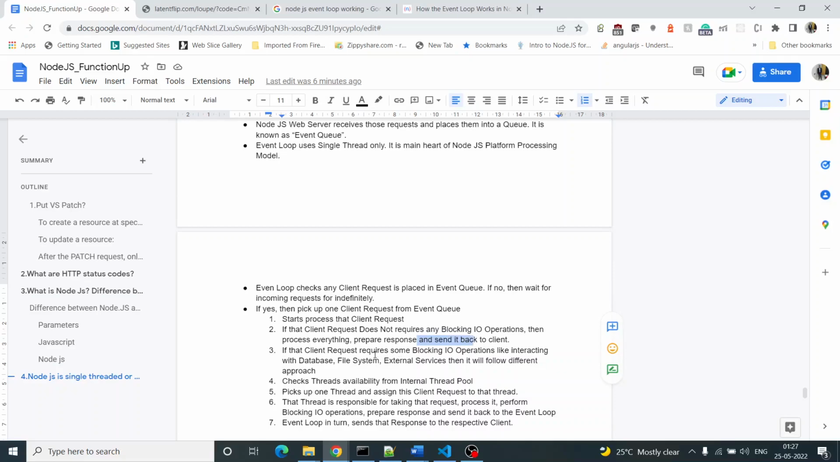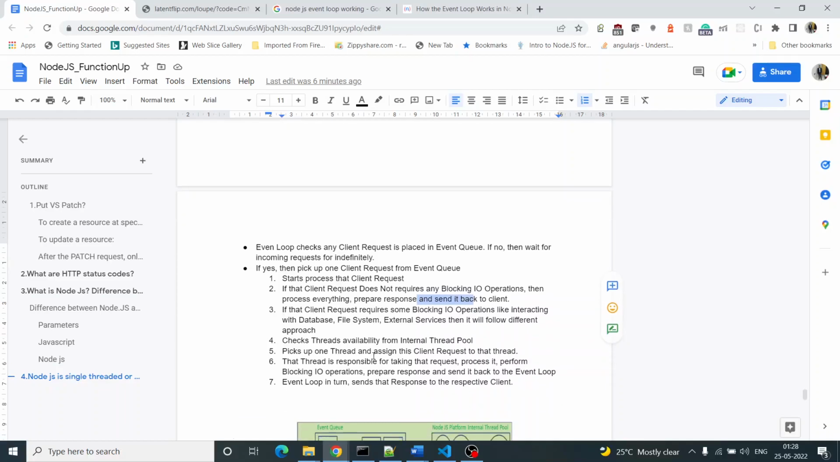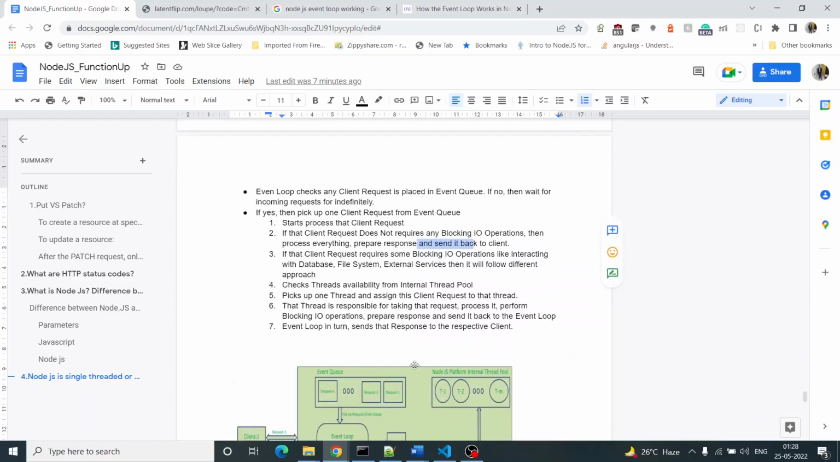And if it's an asynchronous task or a heavy operation like a database call or an HTTP server call, what it will do is check the thread availability from the thread pool. It will assign one thread to that particular call, and that thread is responsible for executing that particular task. Once that task is complete, we get the data via callback, right? So this is how the event loop works.